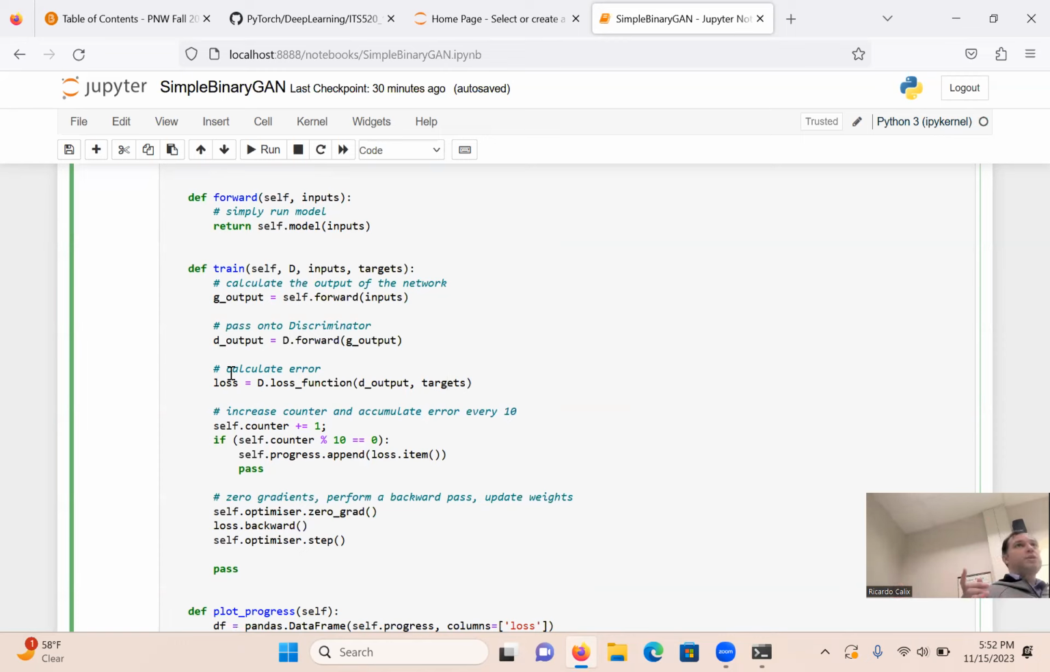So what is the objective of the discriminator? To be as good as possible in discriminating fake from real. But what is the objective of the generator? To be as good as possible in tricking the discriminator. Do you see that? The detective.